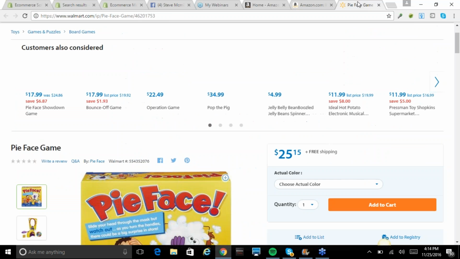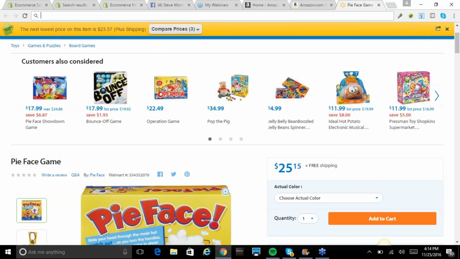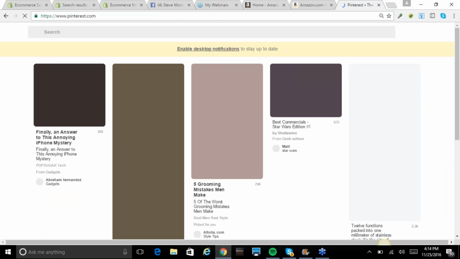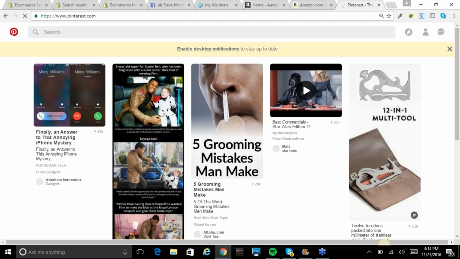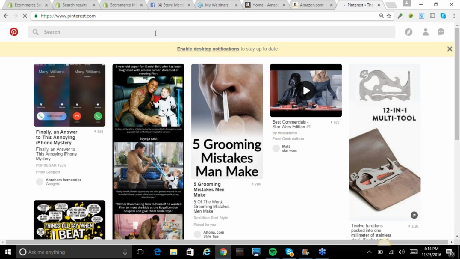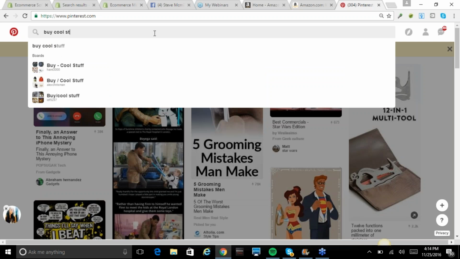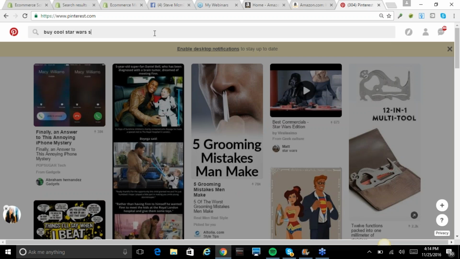Another place you could research that I actually love is Pinterest. On Pinterest, you can find cool stuff all the time. I use this all the time, not just for my personal use, but for business. I'm researching. So let's say I want to type in buy cool Star Wars stuff.